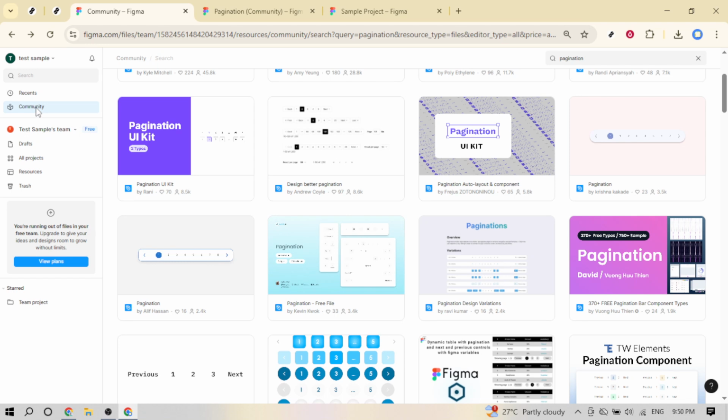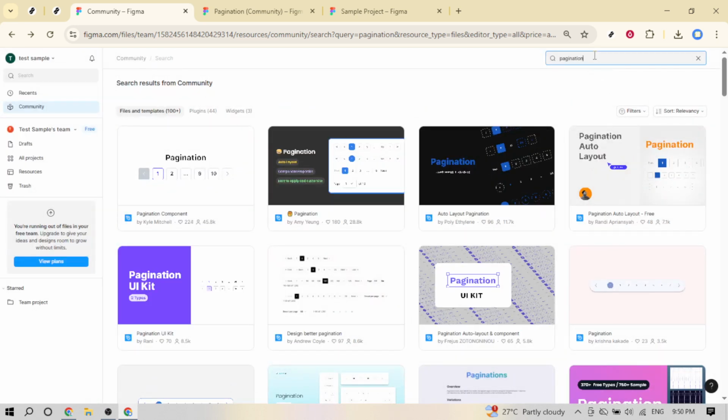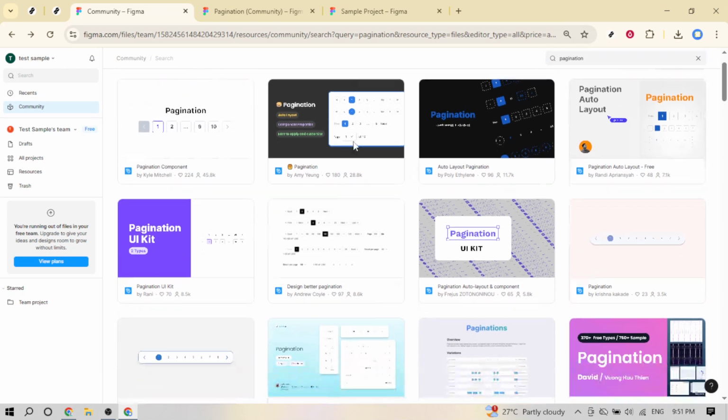Next, click Community. The community is Figma's gallery of files and components shared by designers worldwide. It's a great place to find well-structured UI elements that you can reuse instead of building from scratch. Now click in the search bar and type pagination. Pagination typically includes page numbers and next and previous controls for navigating long lists or tables.